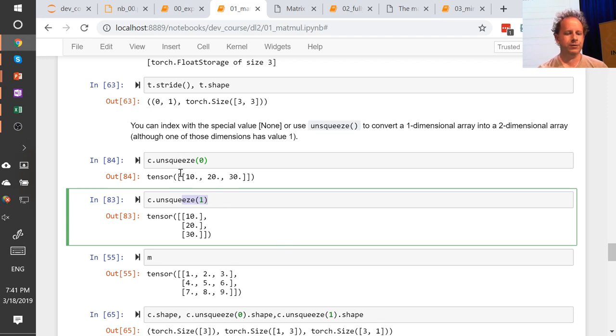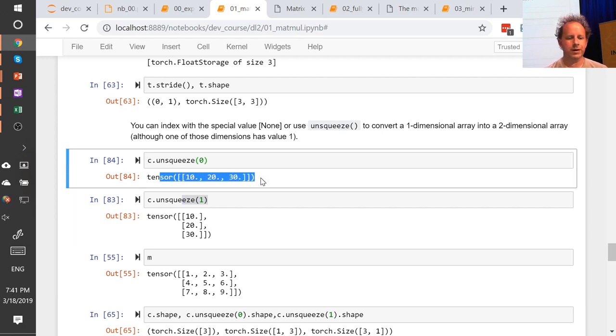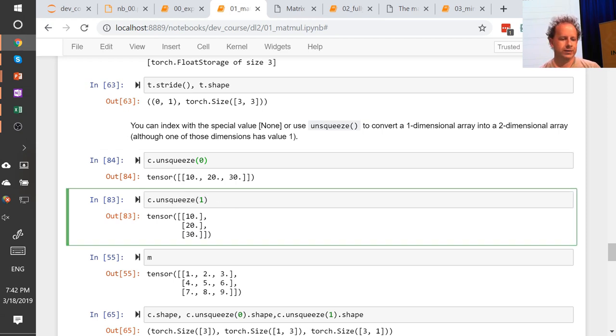So unsqueeze 0 looks a lot like C, right? But now rather than being a rank 1 tensor, it's now a rank 2 tensor. See how it's got two square brackets around it? Right? See how its size is 1, 3? Right? Perhaps more interestingly, C.unsqueeze 1 now looks like a column, right? It's also a rank 2 tensor, but it's 3 rows by 1 column.